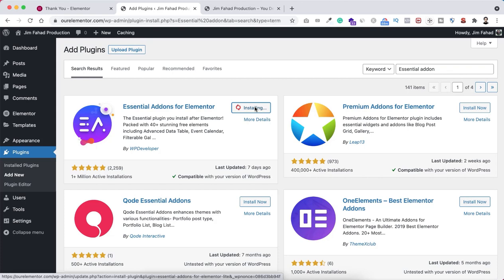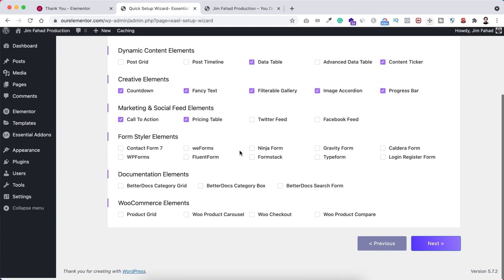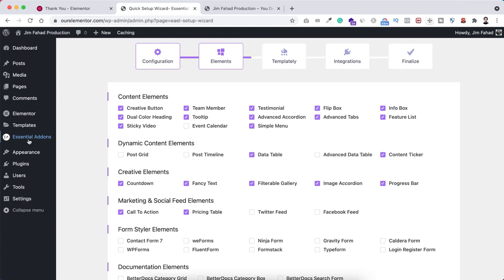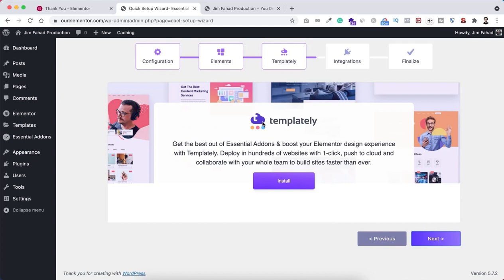Now let's set up the Essential Addons plugin. Just select Basic. By default it's Basic. Actually you can keep all the default settings, so just click on Next, and under the Elements tab, if you scroll down, you can see all the extra elements provided by Essential Addons. From there just go under Form Styler elements and select WP Forms, because later we will be using WP Forms. That's why I'm selecting WP Forms from here. Now let's go to Next. We don't need Templately, so let's go to Next.